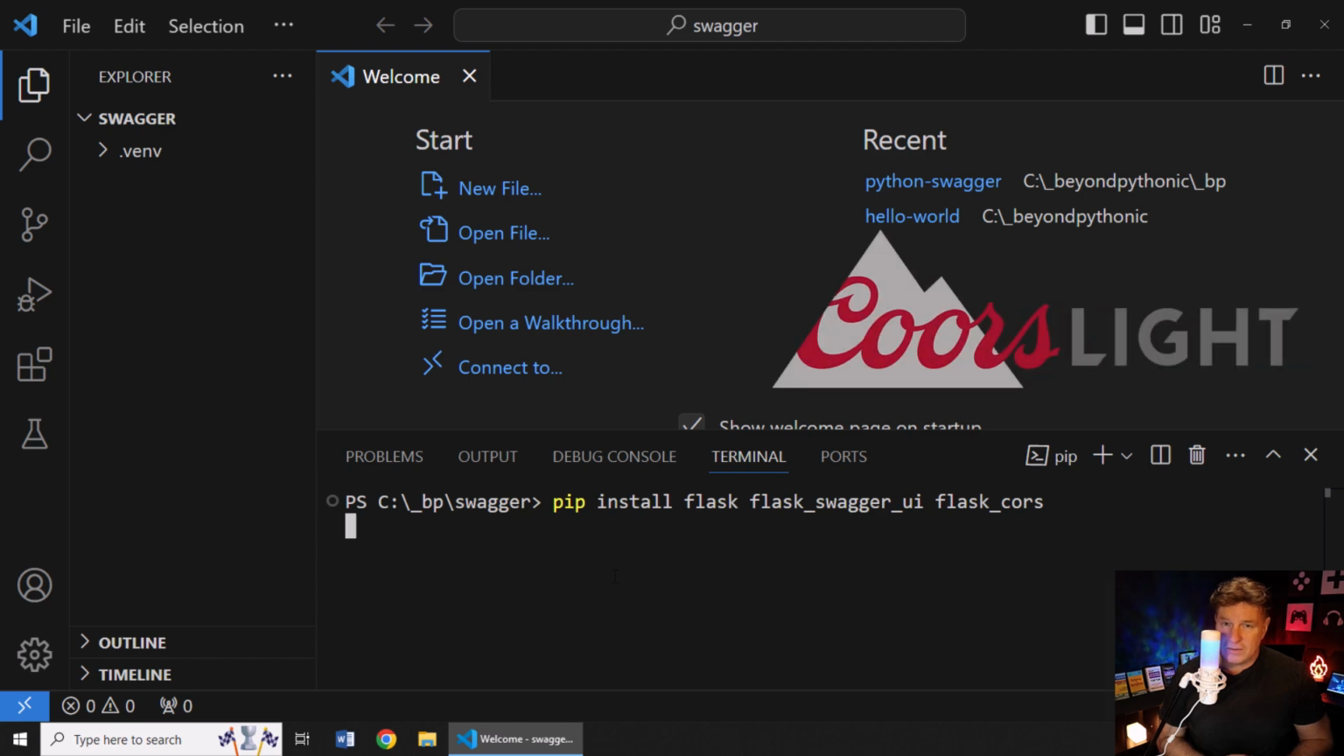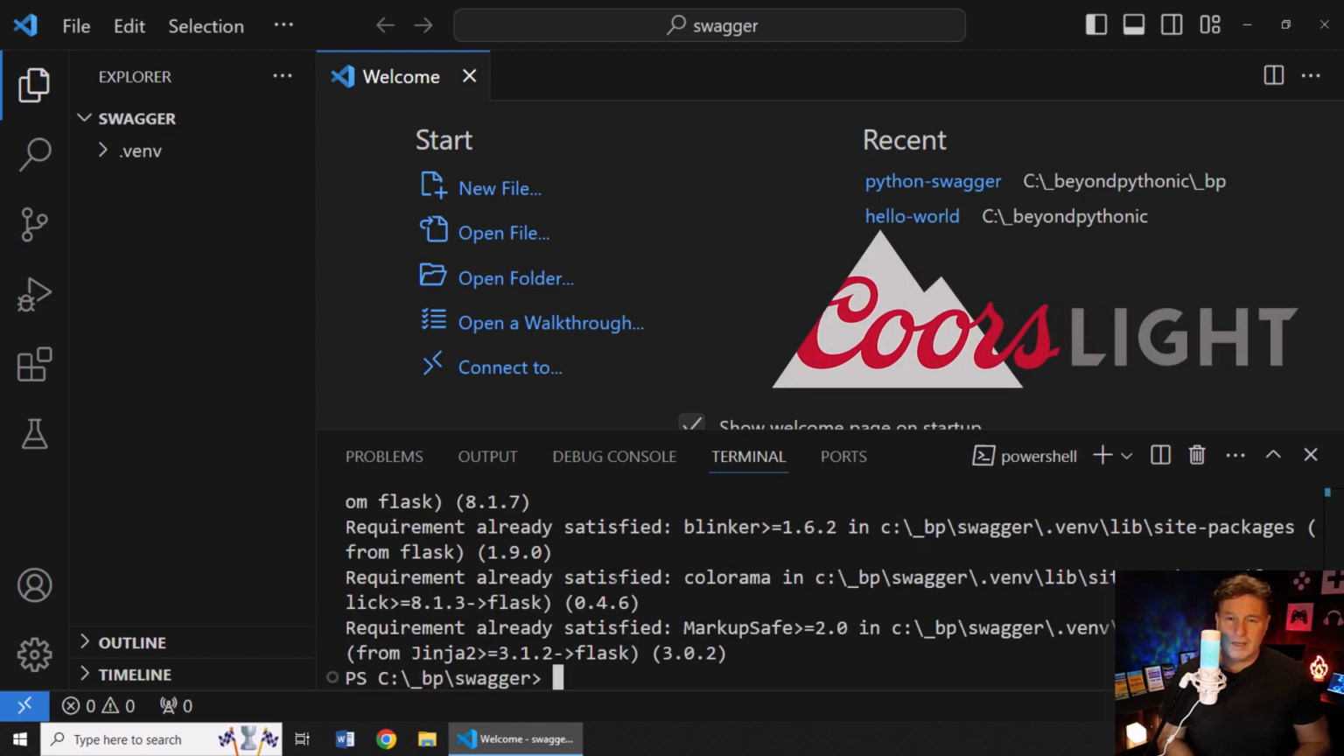There's a bit of a shout out to Anheuser-Busch here. We're going to need CORS in order to test our RESTful API from the online Swagger editor. It's a pretty cool little trick, so stick around and make sure you see that.